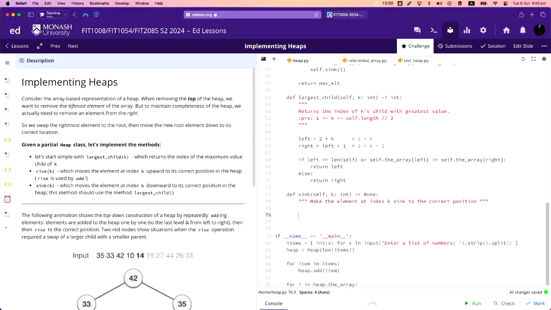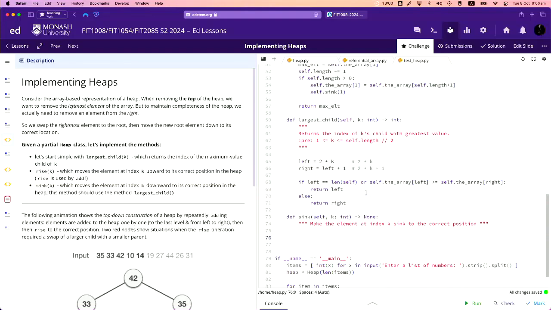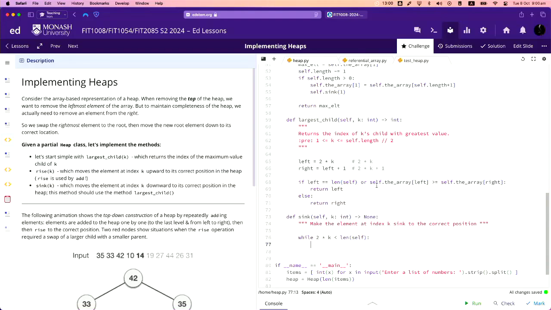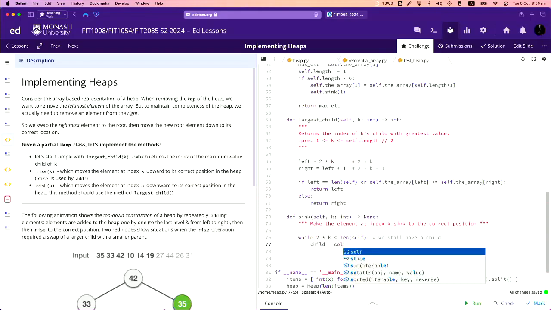Do you have sync implemented? Okay, let's try. So you can do, while 2 times k is less than the length of self, while we still have a child, then we can say child equals self dot largest child of k. Let me just add this comment that you added. We still have a child. So we call this procedure we've just implemented.